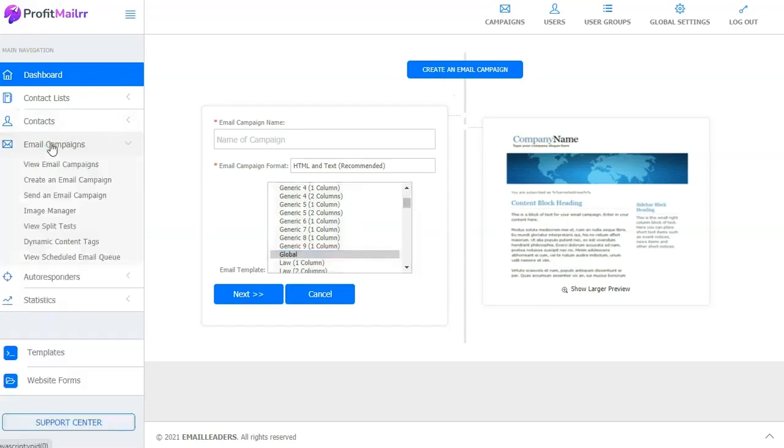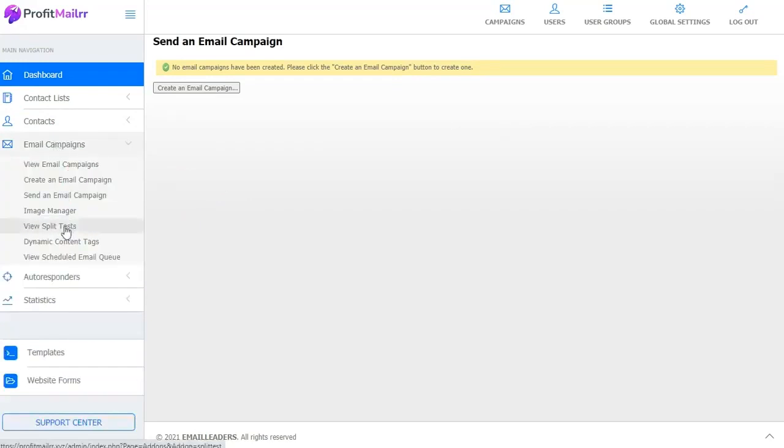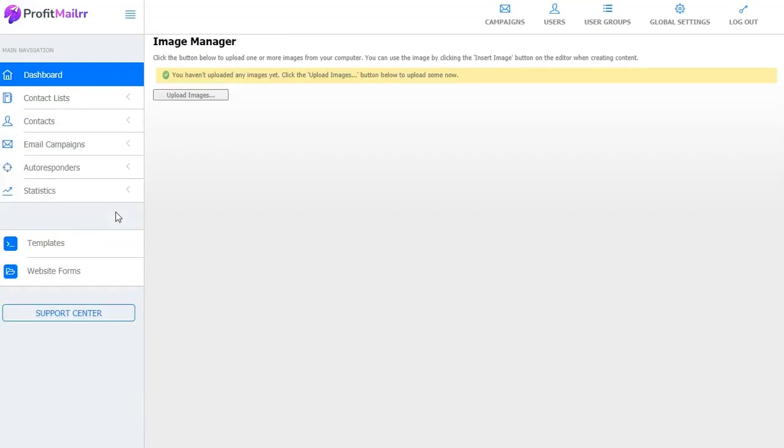All right. Next thing you can do is then here you can send it. So once you've created the whole email campaign, we don't have any in here, but then you can send it right from this screen here when it's ready to go. You can then look at your images that you're using. So maybe you have a logo you use, maybe it's a product box or something like that. You can upload the image and a window will pop up where you can choose the image off of your computer and then upload it into your ProfitMailrr.